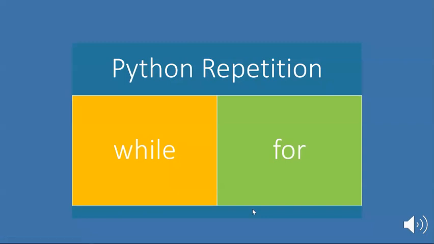Repetition is a special kind of decision. When the condition is true, the statements in a loop are executed repeatedly. Both while loop and for loop are supported in Python.